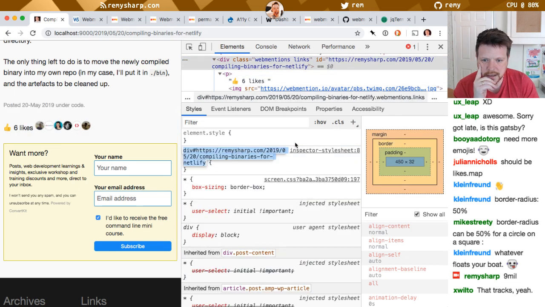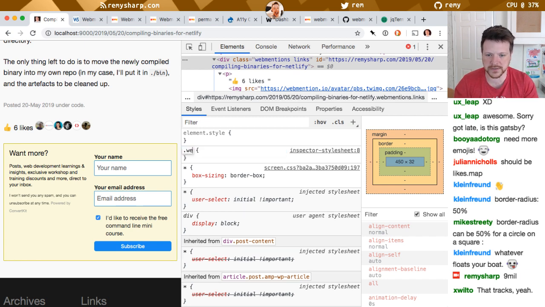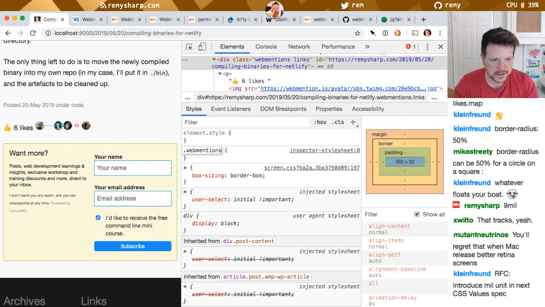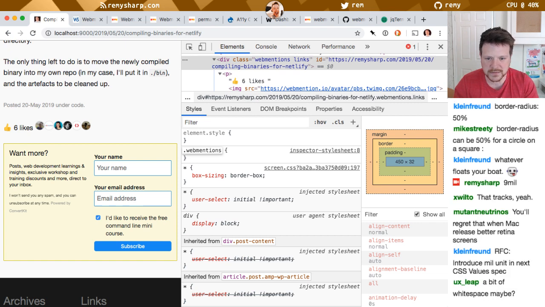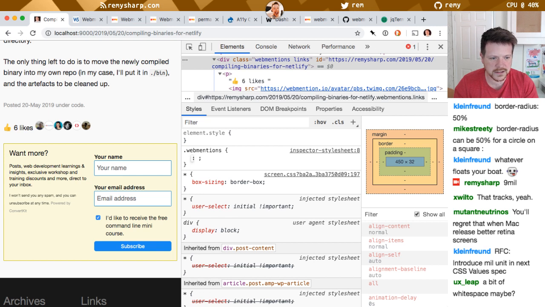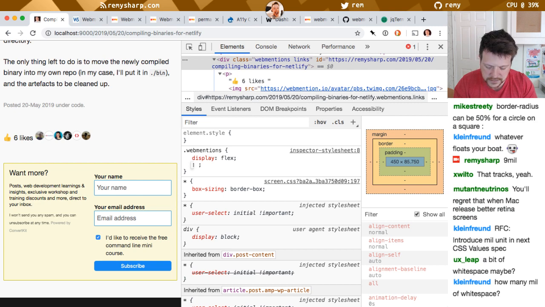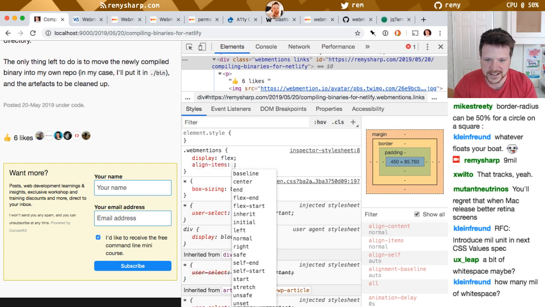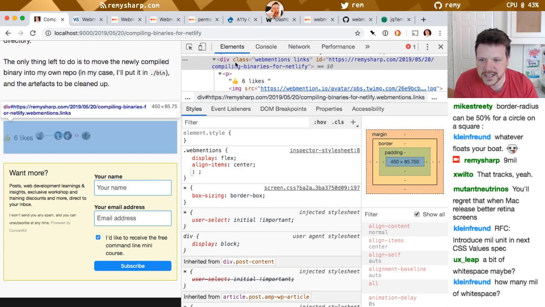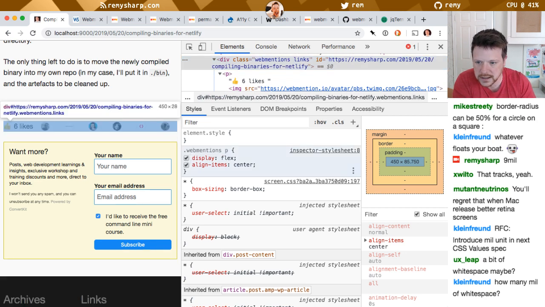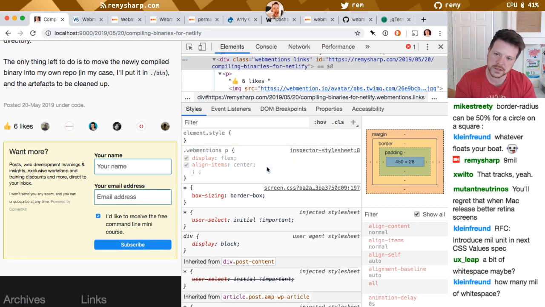I think we should add display flex, because everything should be display flex. You'll regret that when Mac released better. Anyway, display flex, and then flex center. Why doesn't that work? Surely that's supposed to work. Oh, it's my p tag that's the problem. All right, let's put this p tag here. That's better.